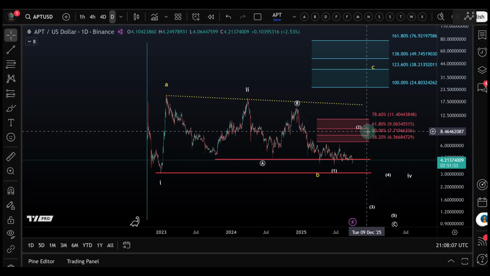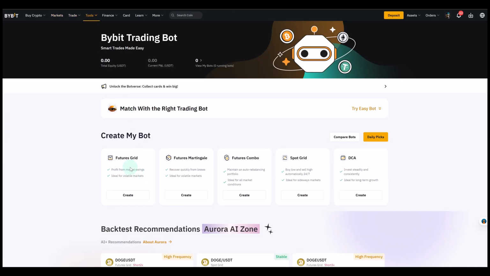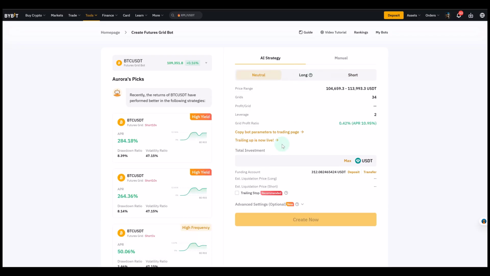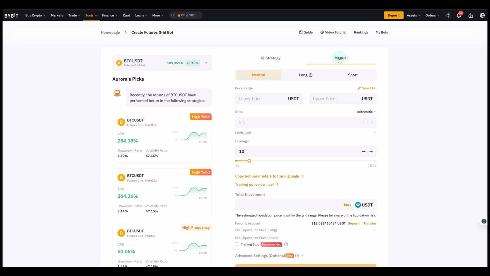Now, let's first of all navigate here on Bybit to the trading bot area. The way to find it is you go to trade, you go to tools, trading bot. And then you go to futures grid, create. And there is neutral, there is long, there is short. Today we want to talk about neutral. And I want to select it manual, like all the settings, right? You could also set AI strategy, but I want to select manual.